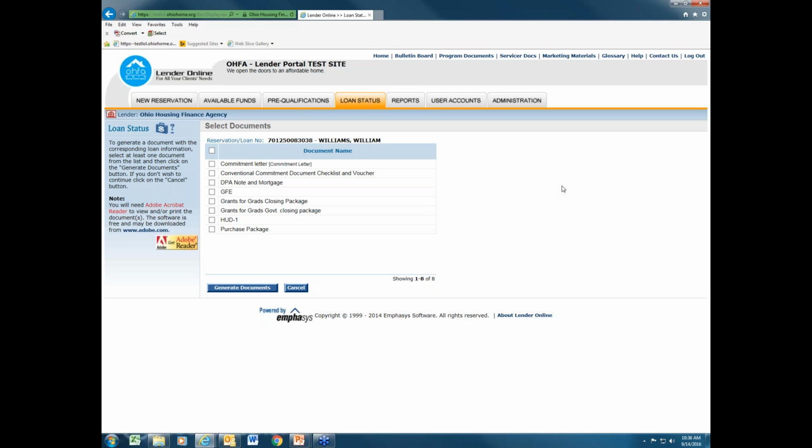Once we've approved the loan, you will have a commitment letter out here. This commitment letter will not be available until we have approved the loan. This loan is in an approved status; it's just one that I have used as a practice to show you. The first thing you'll see is the note and mortgage and the purchase package. When you initially come in to submit the loan to us for commitment approval, you're going to see the commitment document checklist and voucher, the note and mortgage, and the purchase package.